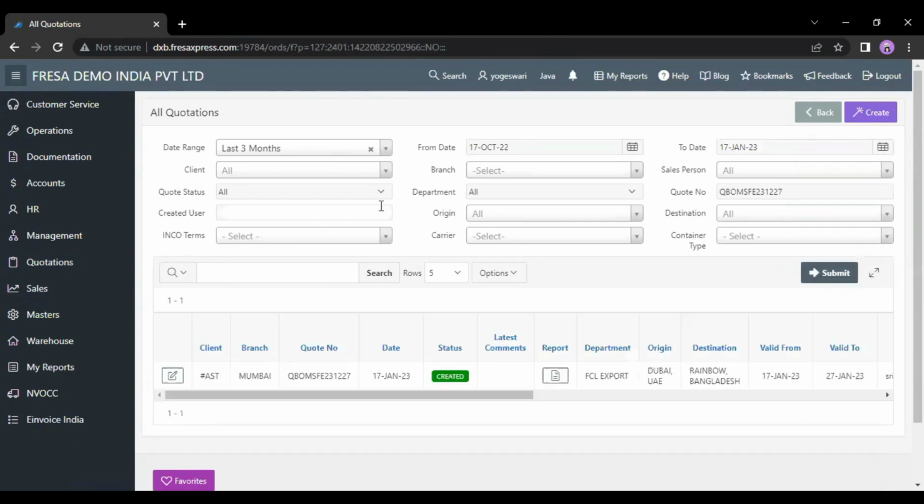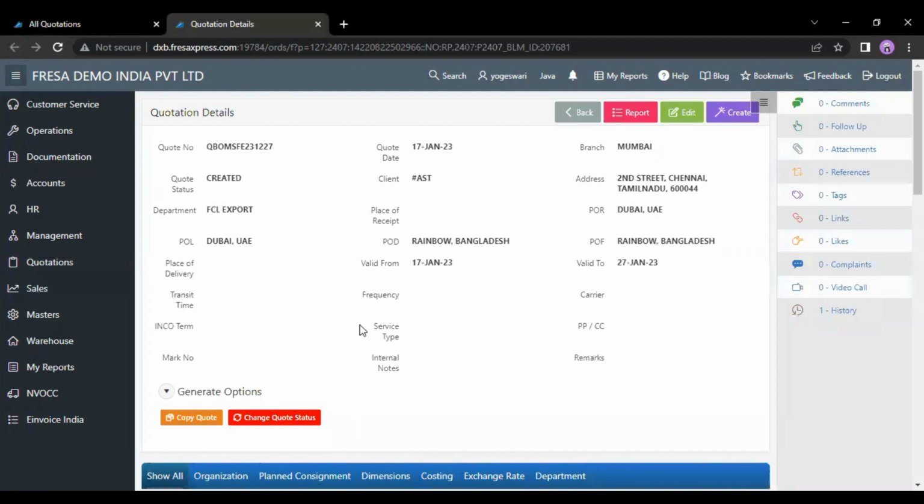On this page, we have to click the edit icon. Now the quotation details page will be displayed on the screen. On this quotation details page, we have to click the edit button.